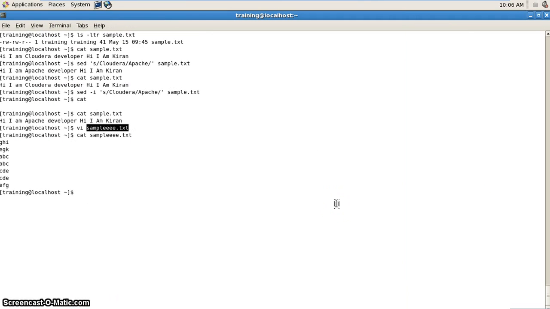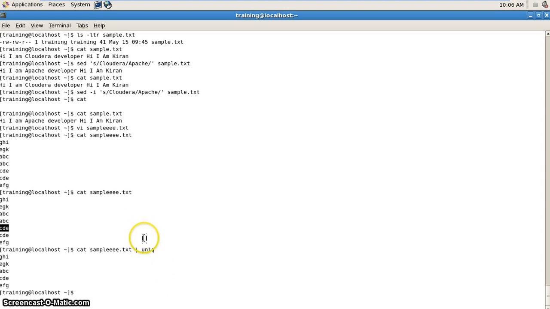So when I cat my sample.txt, this is the output: GHI, EGK, ABC, ABC, CDE, CDE, and EFG. Now, when I want only the unique values, I don't want the duplicate values out of it. So here you could observe ABC had been repeated twice, CDE had been repeated twice. So in order to eliminate the repeated values, that means duplicates, I use something called uniq, which would remove my duplicates. So uniq is basically to remove the duplicate values.